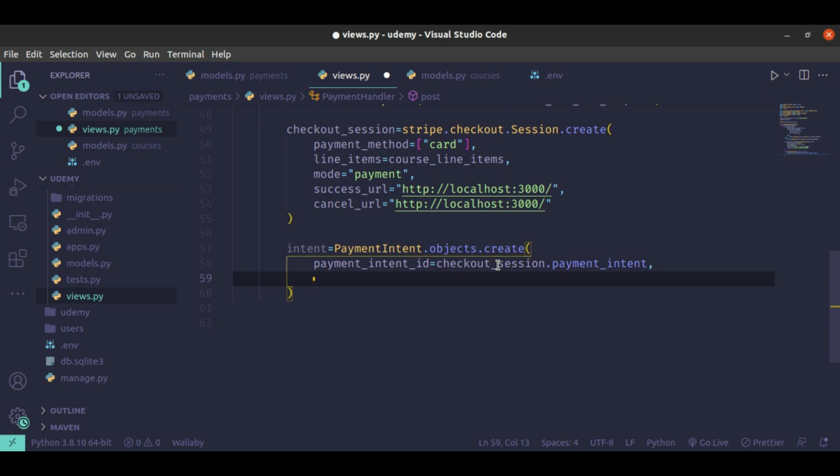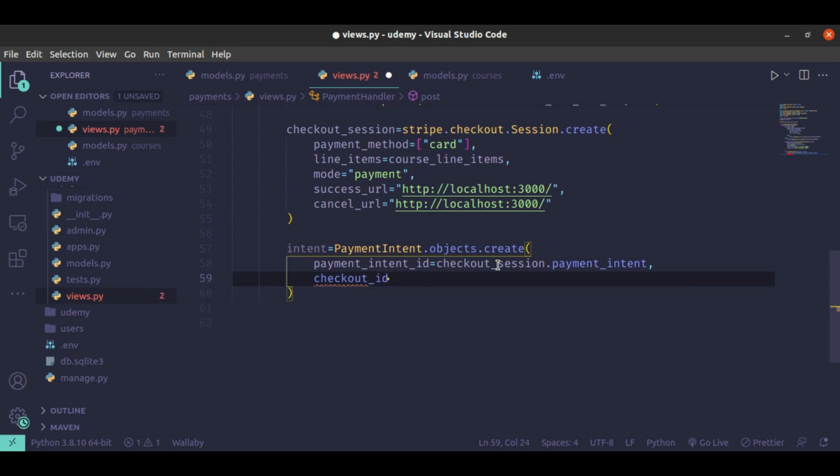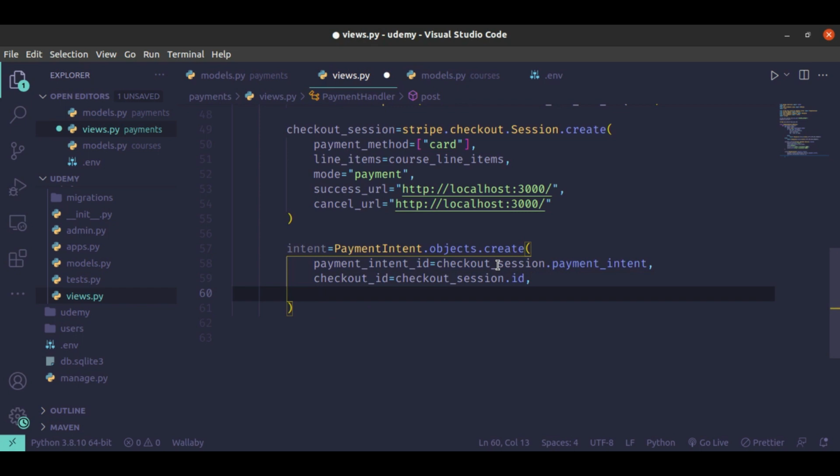The next thing that we need is the checkout ID. That is also going to be on the checkout_session.id, and the last thing is the user, which is going to be equal to request.user. All right, with that done, let's check the model and see that's all the data that we need.